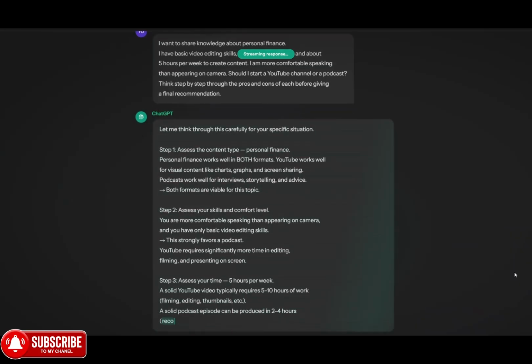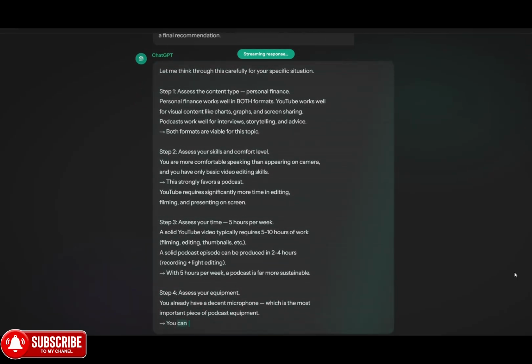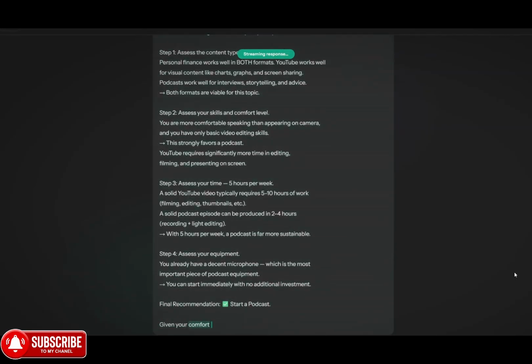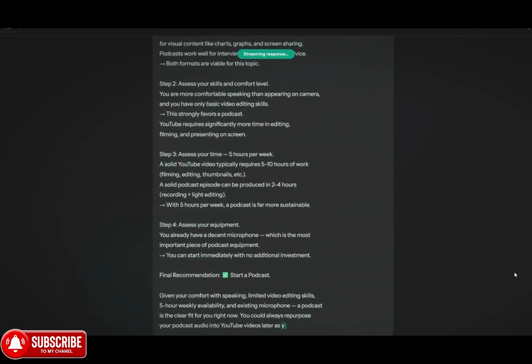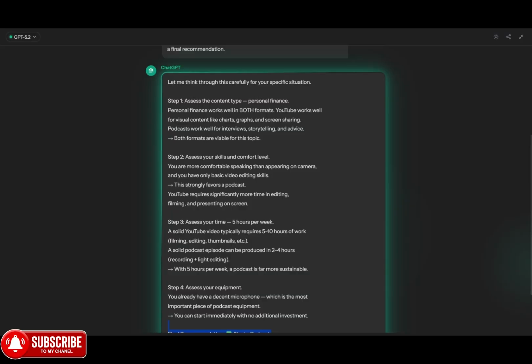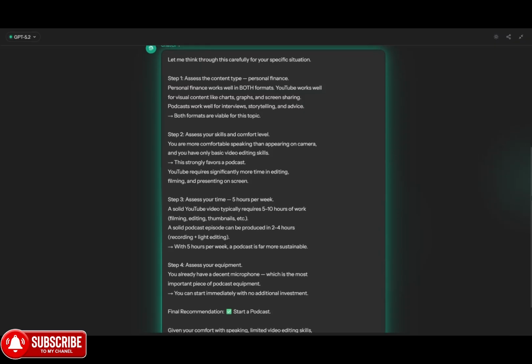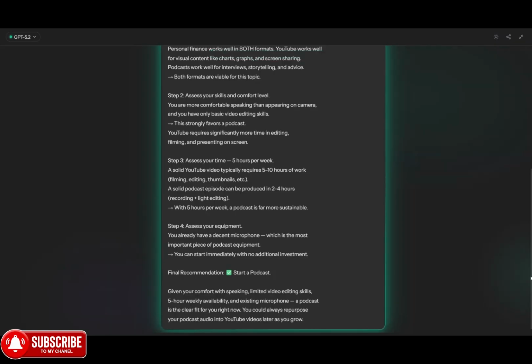Step 2, assess your skills and comfort level. You are more comfortable speaking than appearing on camera, and you have only basic video editing skills. This strongly favors a podcast. YouTube requires significantly more time in editing, filming, and presenting on screen. Step 3, assess your time, 5 hours per week. A solid YouTube video typically requires 5 to 10 hours of work: filming, editing, thumbnail, etc. A solid podcast episode can be produced in 2 to 4 hours, recording plus light editing. With 5 hours per week, a podcast is far more sustainable.